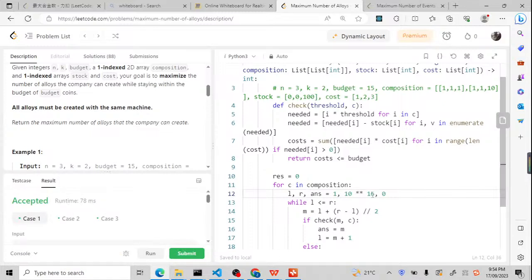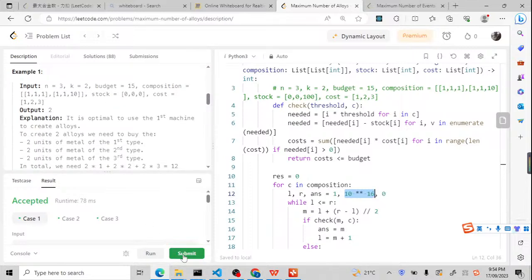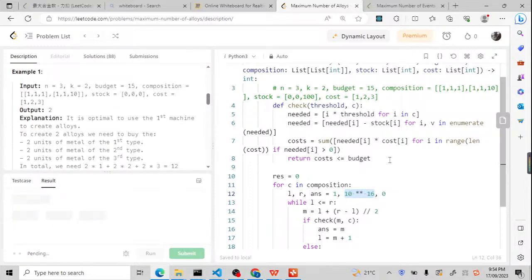Yeah, in the contest I used 10 to the power of 14. Actually, it is not right, but it can pass for LeetCode because LeetCode didn't prepare the biggest value according to the design of the problem. Now let me submit it first. Yeah, after that I will analyze the check function.